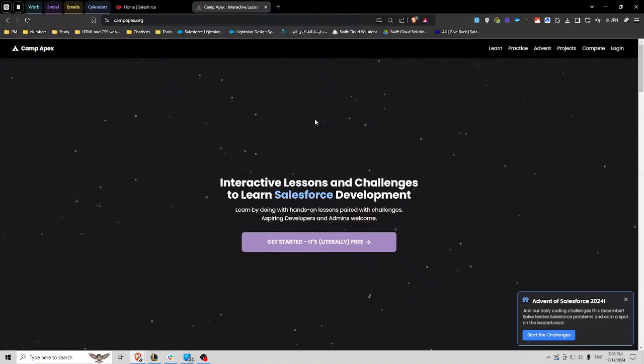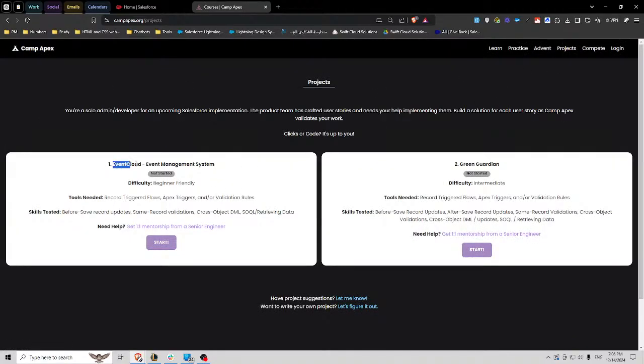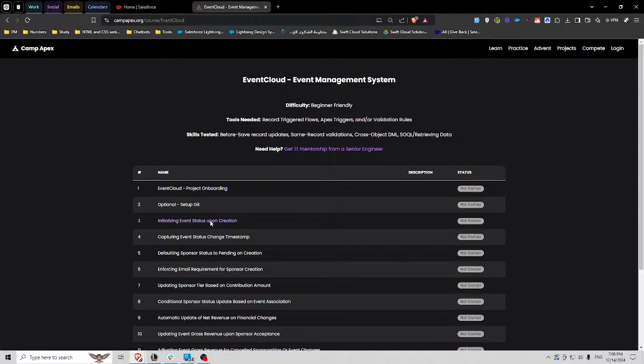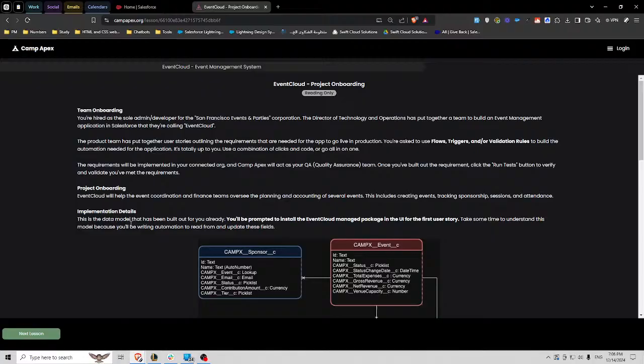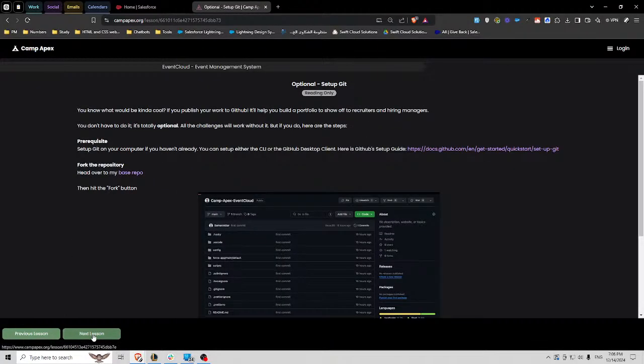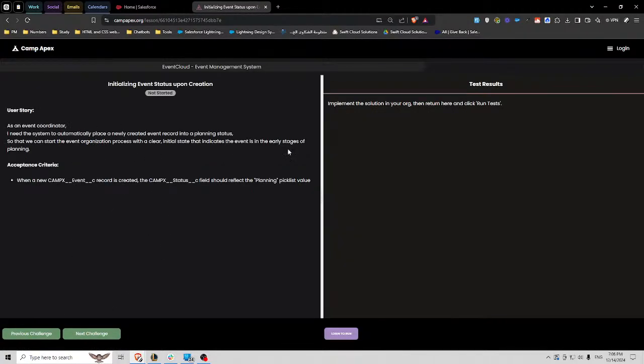If you haven't done so already, you're going to need a dev org, and once you have that dev org, you need to install a package for this project. You're going to find this if you go to projects, and the project that we did almost half of the challenges for is Event Cloud. After you start Event Cloud in the first use case, we're skipping the introduction and the Git lesson. We're skipping these two, and then we started here.